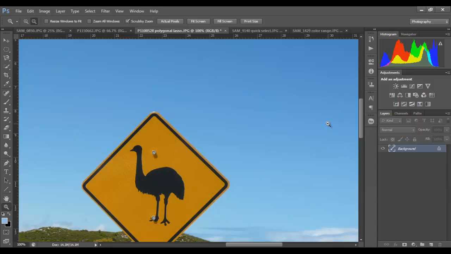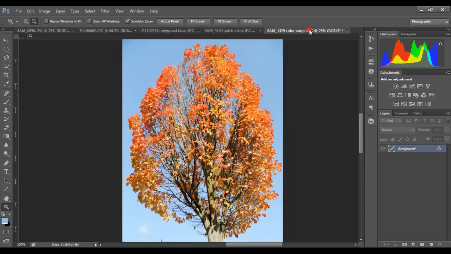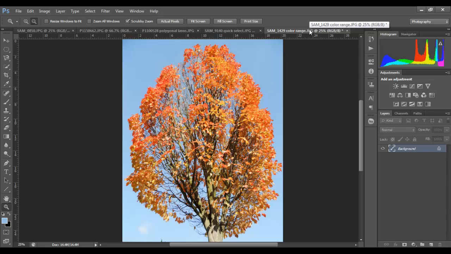All right, so far we've looked at the rectangular marquee tool, the elliptical marquee tool, our three different lasso tools, and the magic wand and the quick select tools. So that's already a lot of selection tools that we have. But the last one is a pretty nice one that will allow you to select based on color. So the last image we have here is a tree with a background, a nice blue sky here.